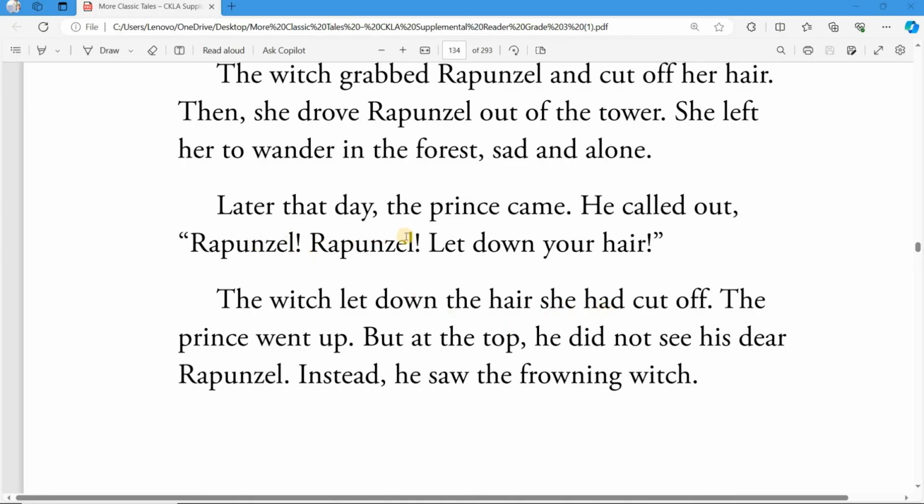Later that day, the prince came. He called out, "Rapunzel, Rapunzel, let down your hair." The witch let down the hair she had cut off. The prince went up, but at the top he didn't see his dear Rapunzel. Instead, he saw the frowning witch.